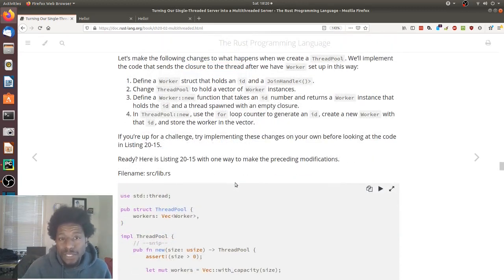Let's make the following changes to what happens when we create a thread pool. We'll implement the code that sends the closure to the thread after we have worker set up this way. 1. Define a worker struct that holds an ID and a join handle. 2. Change thread pool to hold a vector of worker instances. 3. Define a worker new function that takes an ID number and returns a worker instance that holds the ID and a thread spawned with an empty closure.